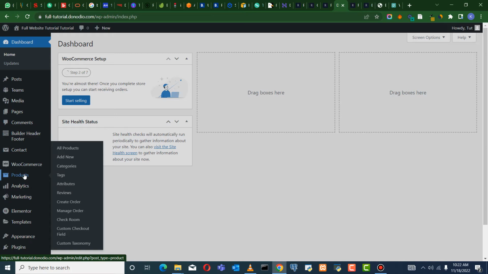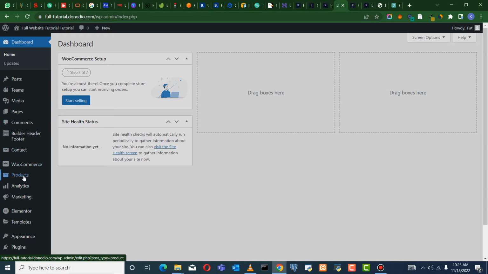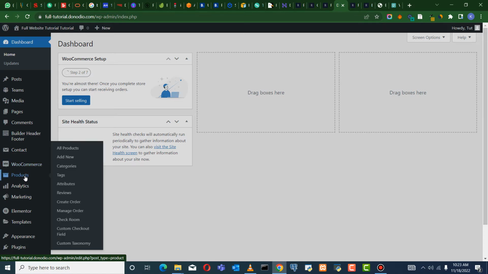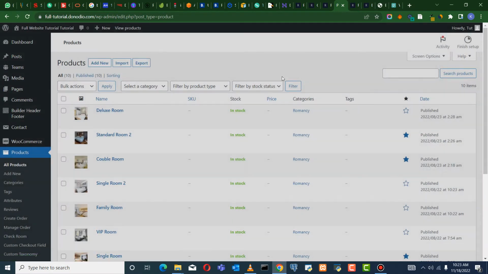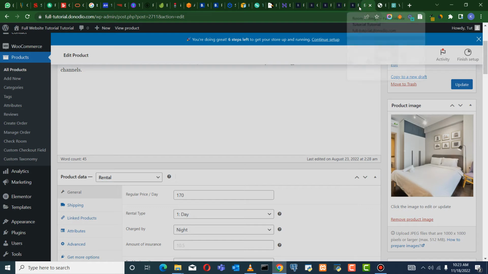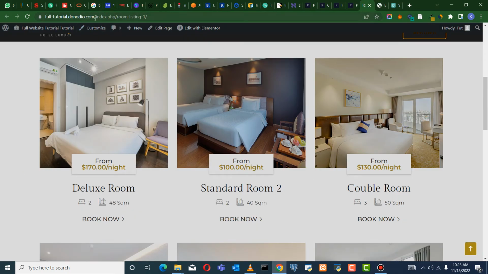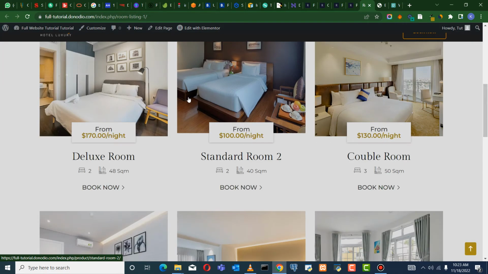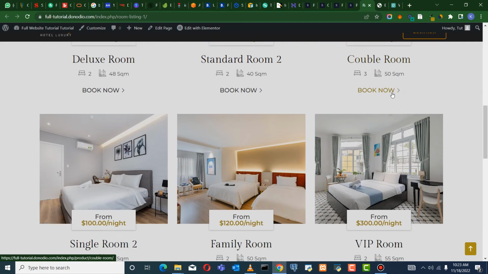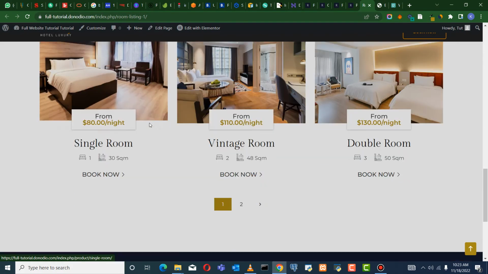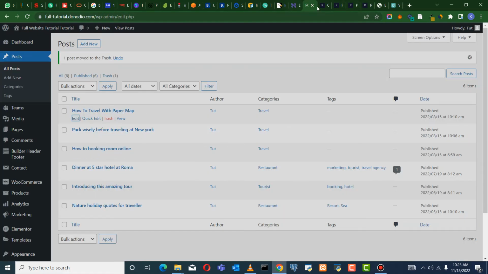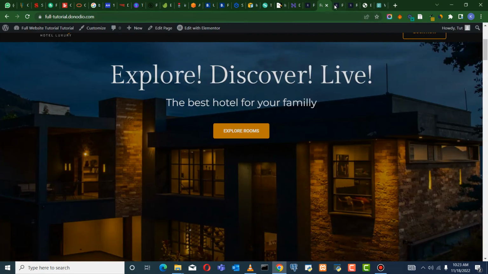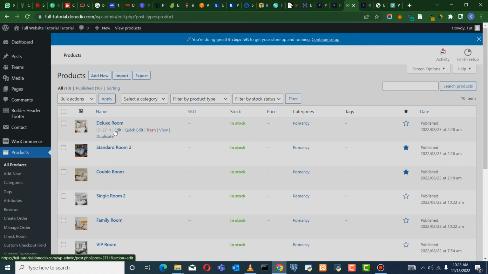So for us to be able to edit any of the rooms, we have to come under products, and you see products, click on all. You see when you hover, it brings all products, click on it. So when you look at these, we have the rooms. Let's come to rooms. These are the rooms that we have: deluxe room, standard room, twin combo room, single room, family room, VIP room. So for us to be able to edit any of these, we need to look for them here. Let me close this. So this is the deluxe room. So we can edit it from here.